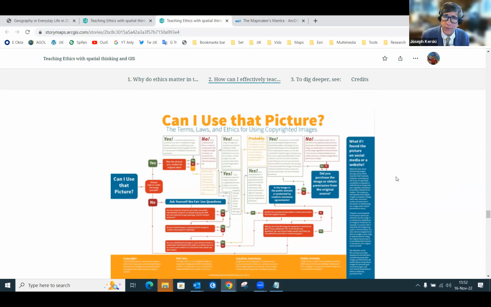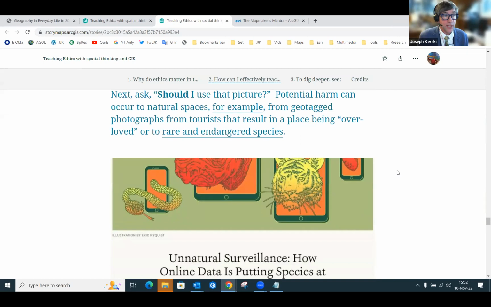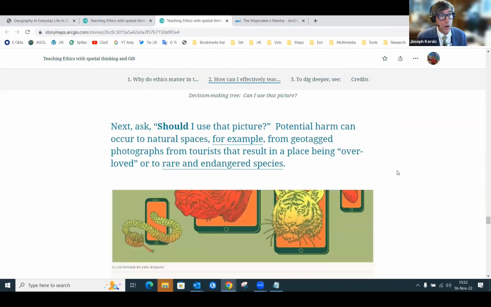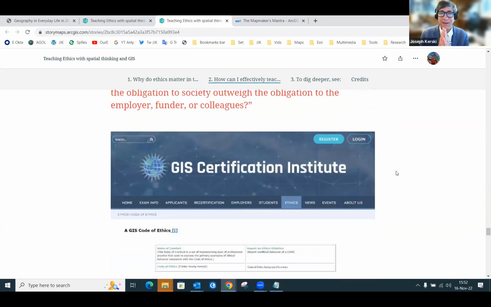Can I use that picture? Is it copyrighted? Do I need to ask permission? All those sorts of things are very compelling and very important discussions to have. And also potential harm from geotagged photos in natural places that we want to protect. What about the implications there as well? All of these are, I think, ways that you can concretely teach and learn about these tools.